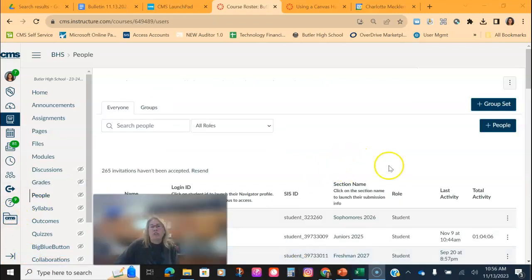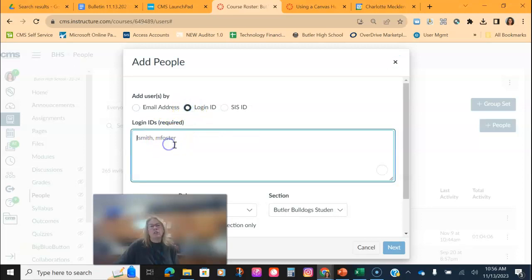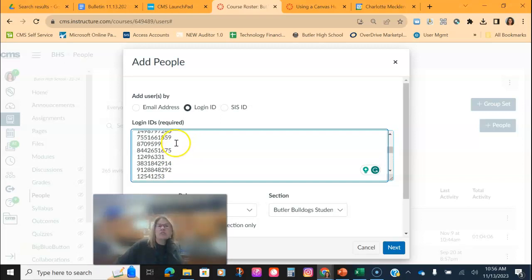Once you're on your people page, you're going to add your people by clicking the plus sign. You can add students any way you like. I typically do the login ID because you don't have to do the at student.cms, so on and so forth. I take a big batch from the spreadsheet column and I post the ID numbers only into the group to add people. I do recommend keeping it about 300 or so. Sometimes it's too much for Canvas.